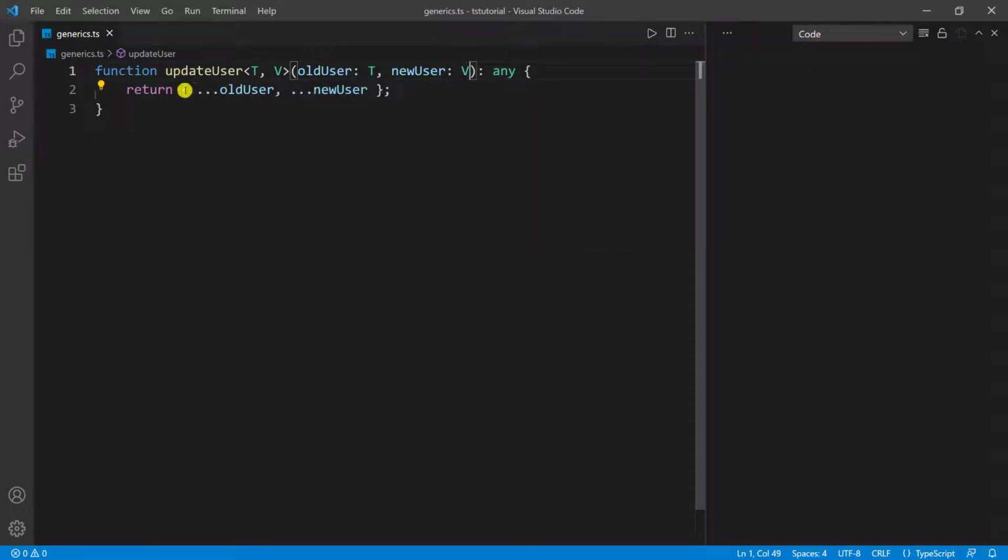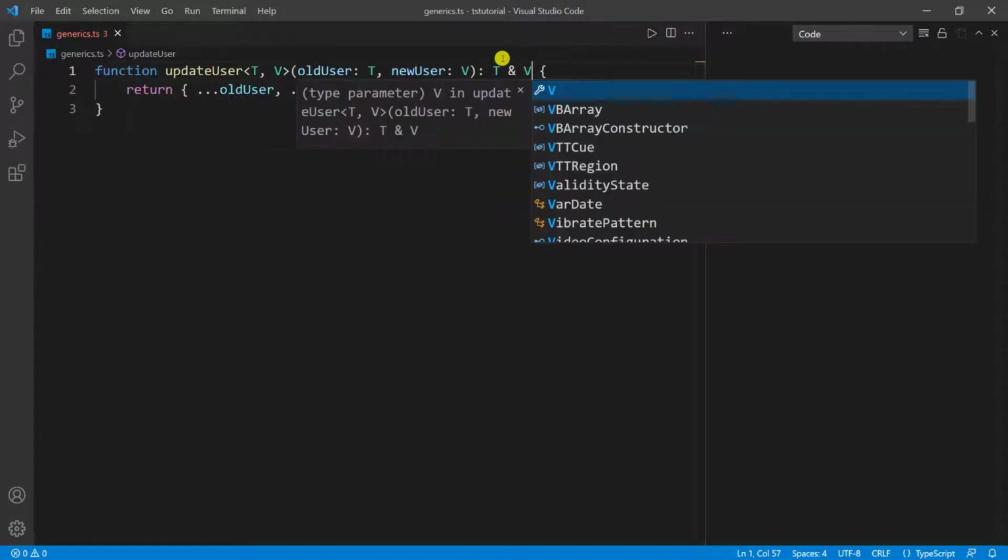Now, since we're merging these two objects together, it's going to give us a merge of these two objects. So a merge of T and V. So instead of any, it's going to be T and V, because we're going to merge these two together.